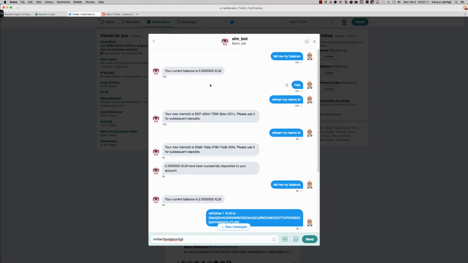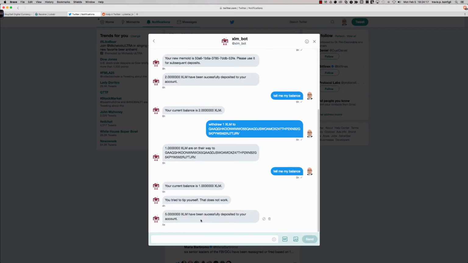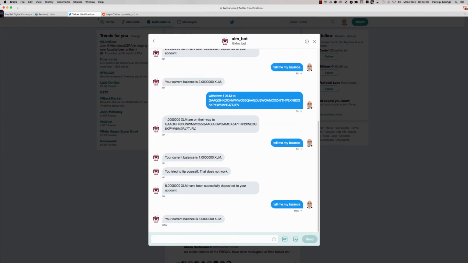If I transition over here, take a look at that. It was almost instantaneous. So we'll come down and boom, look at that. 5 XLM have been successfully deposited to your account. So now let me say, tell me my balance. It comes back and it says your current balance is 6 XLM. Now, that's one way to do it, using the memo with the Twitter handle.